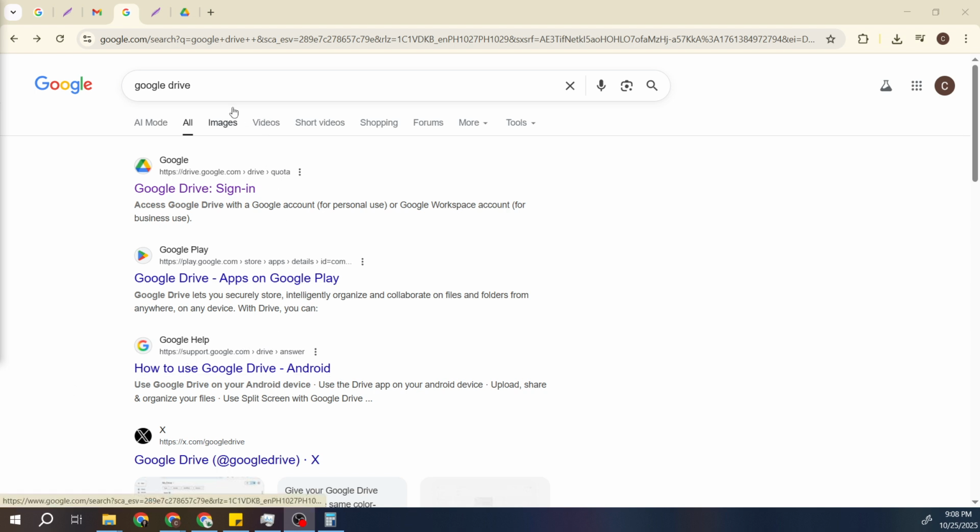Let's get started. First, you need to open your web browser. This might be Google Chrome, Firefox, Safari, or any other browser you're comfortable using. From there, you'll want to navigate to your search engine, which is likely already set to Google for most of us. In the search bar, simply type in Google Drive, and you'll be presented with a list of search results.